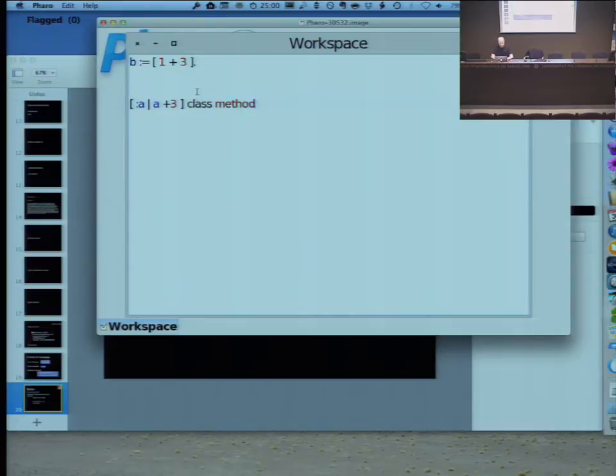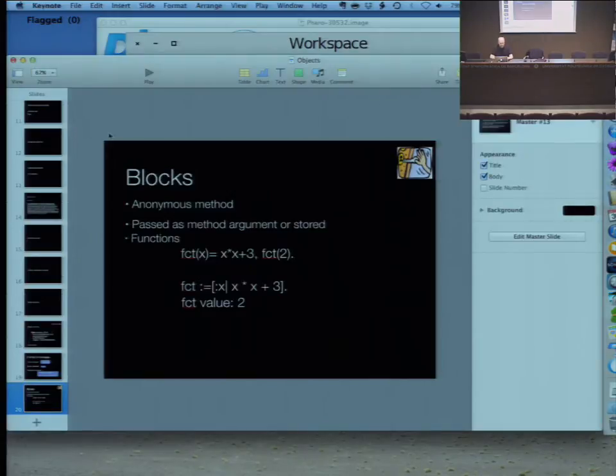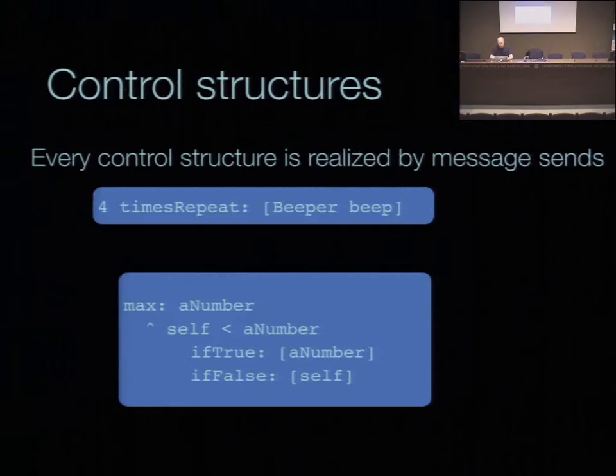How many methods do you have? BlockClosure has 110. Oh, that's interesting. So it's really an object like any other in the system that you can use for doing things. And what we do with this is control structures. In this language, every control structure is actually implemented using message sends and blocks.